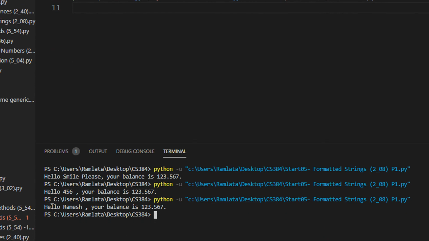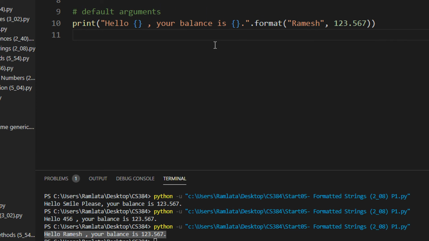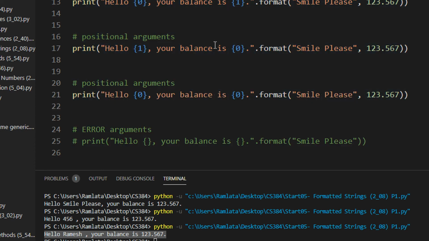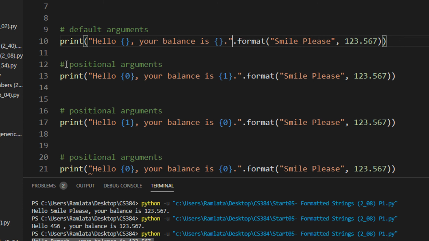See, hello Ramesh, your balance is this. If you were in C, you had to make it %d, %f, and so on. Okay, so let us get back to the original example. Now in order to understand, we have a positional argument also.